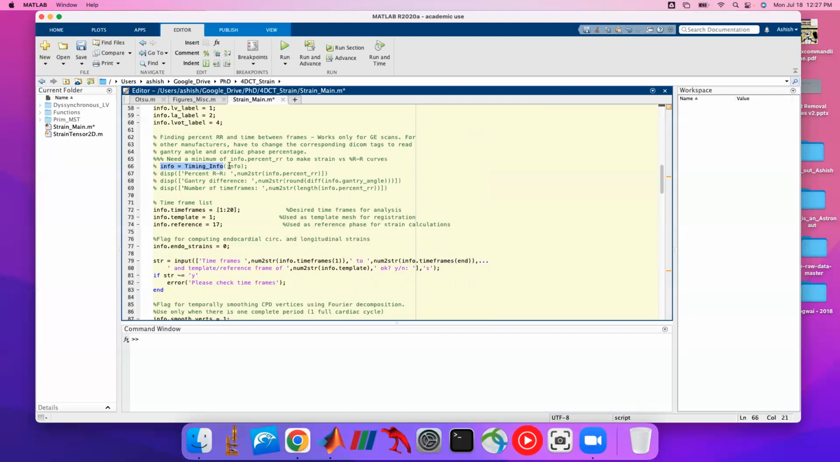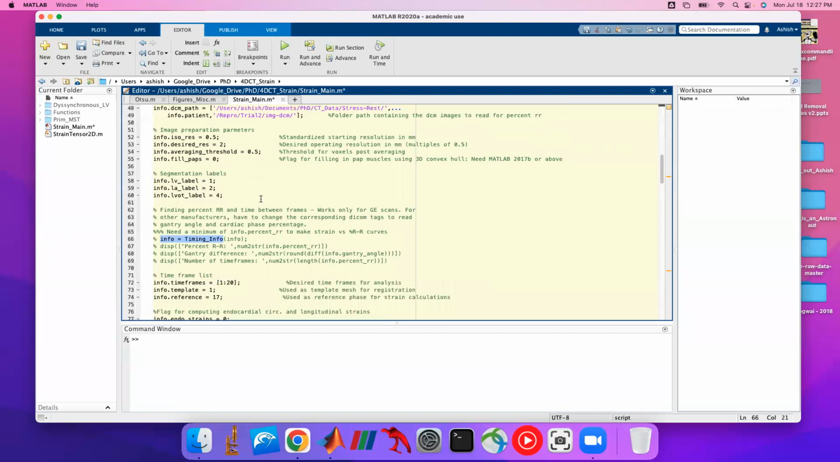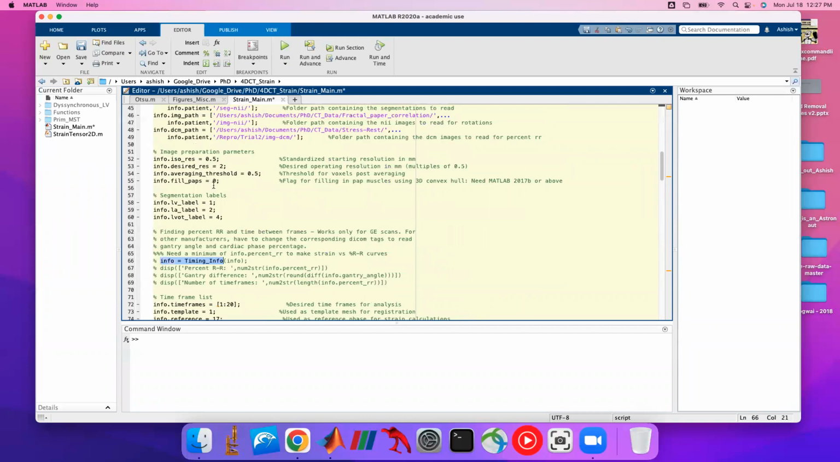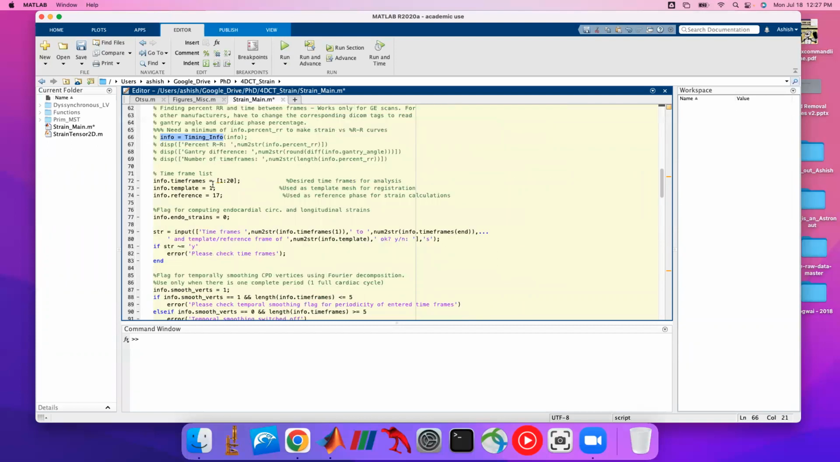So it essentially just takes in the path, goes into the DICOM images, and reads the gantry interval, the time between frames, and the percent RR. That's the function timing info. And then it'll display those three: percent RR so and so, gantry difference so and so, number of time frames so and so.